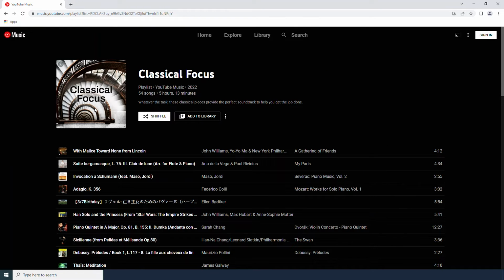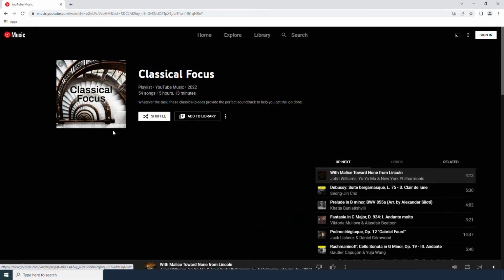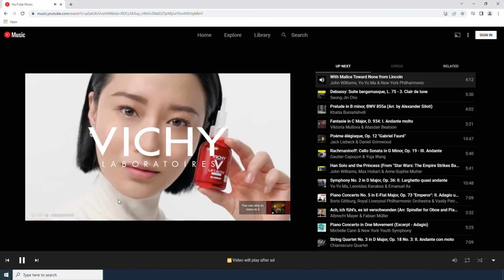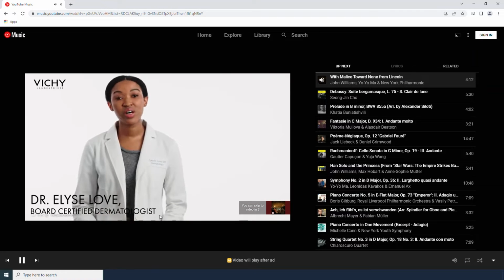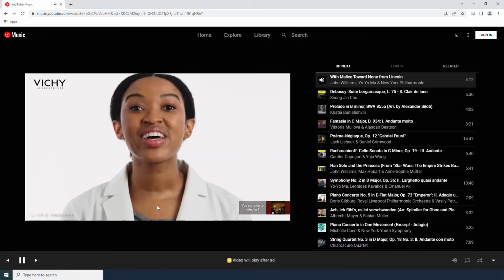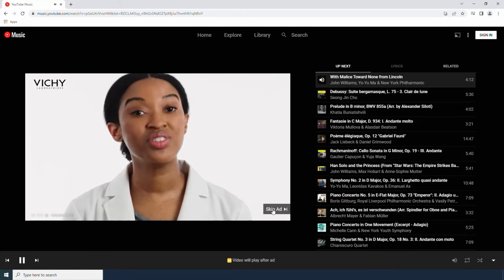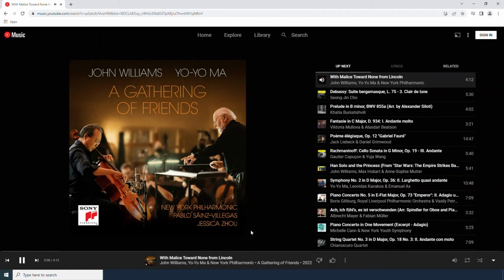Once we're here, it shows us a list of all the songs that we have and tells us how long the playlist is. And if we want to play it, we can click a specific song, or we can just hit the shuffle button and it'll shuffle this list. Since this is the free version, we are going to have ads just like regular YouTube, but we can skip those and then we get to the music. Now our music will be playing, and here we can see the album art of that. We can also see all the songs they're going to play.